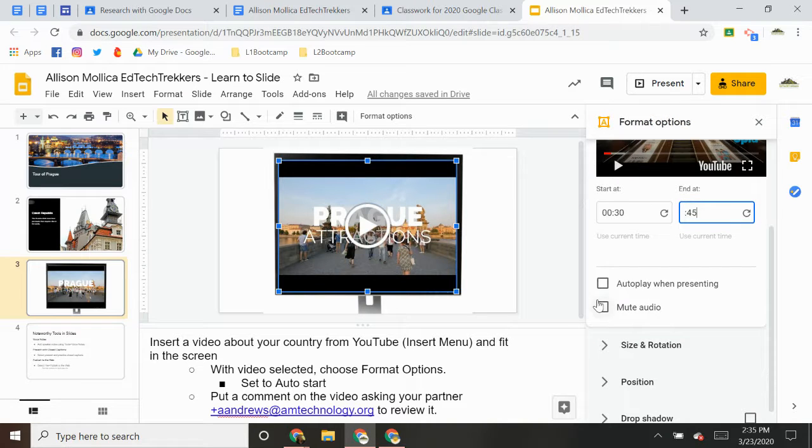You can also mute the audio. So if you want to have this playing in the background while you're talking about this beautiful country, but you don't want them listening to whatever that audio is, you can mute it and talk to that video itself. That is a really excellent and innovative approach to presenting, if you will.